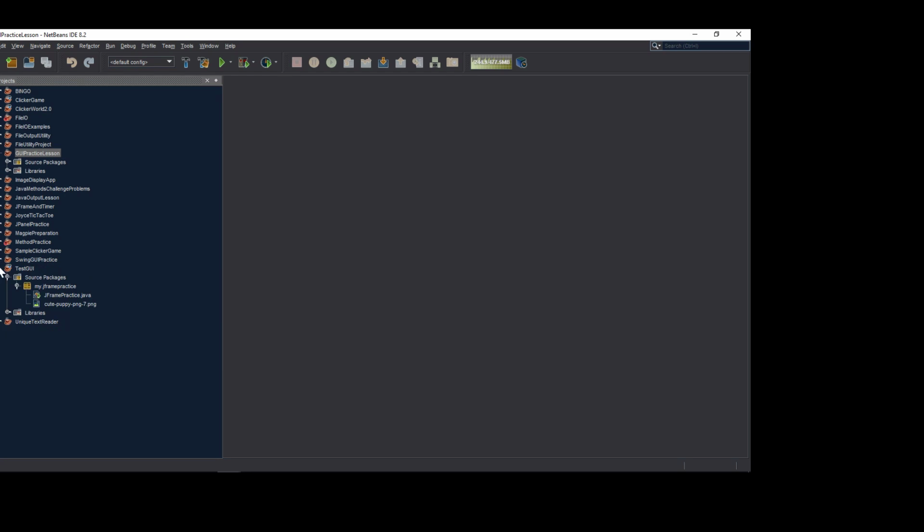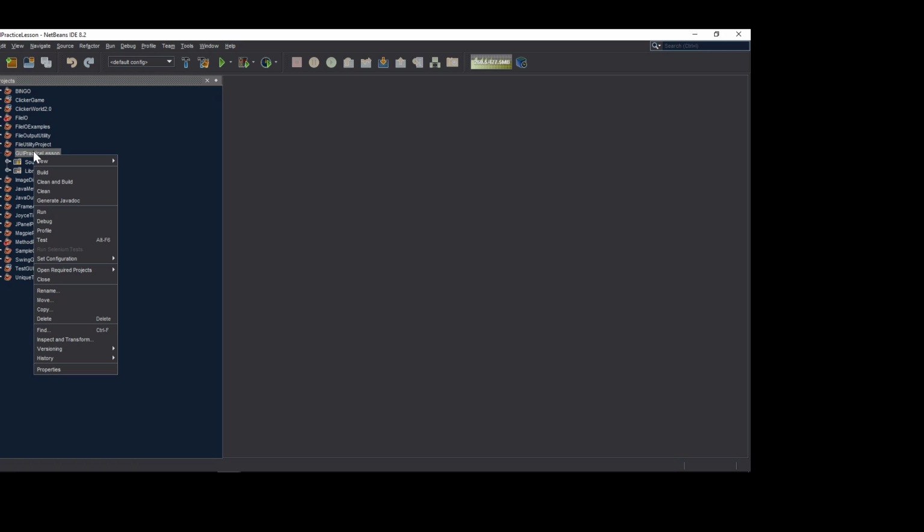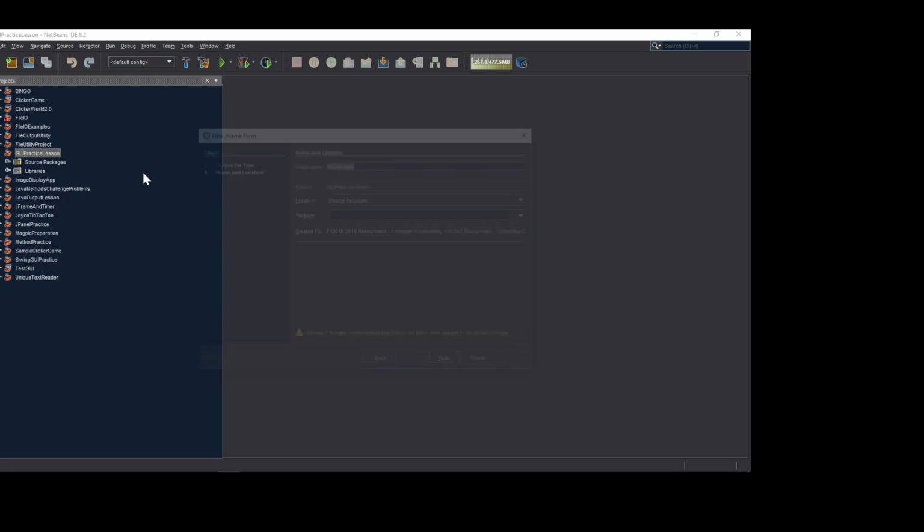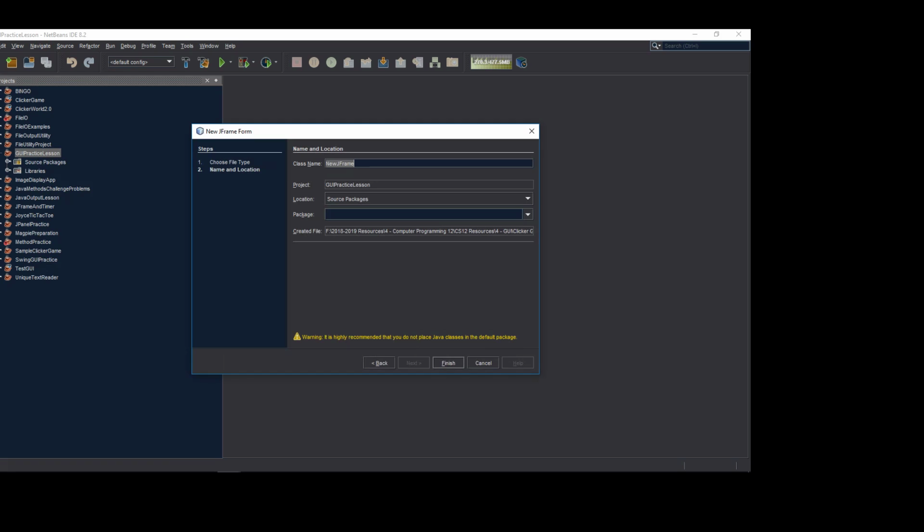Over here, you'll see in our practice lesson, I have no source packages right now. I have nothing that I've created to create the content for this in. So I'm going to right click on my actual project folder and say new JFrame form. JFrame is the library that we'll be primarily working with to implement our user interface elements. So by creating this JFrame form, I'm just going to call this my practice UI.